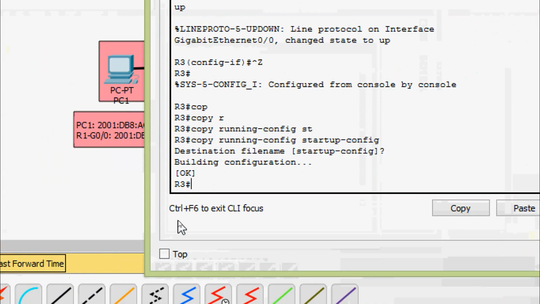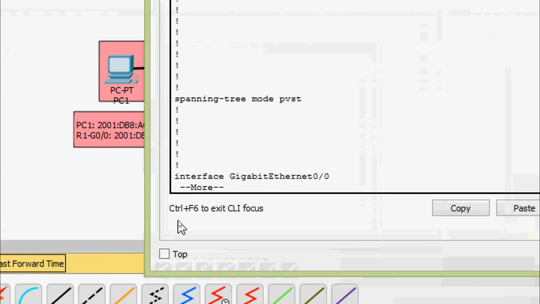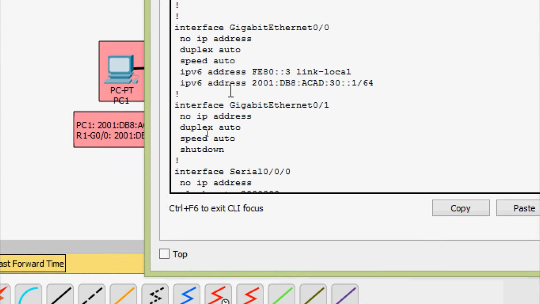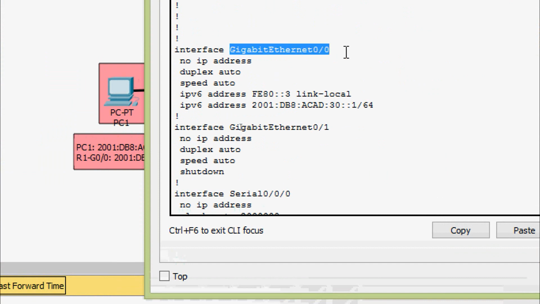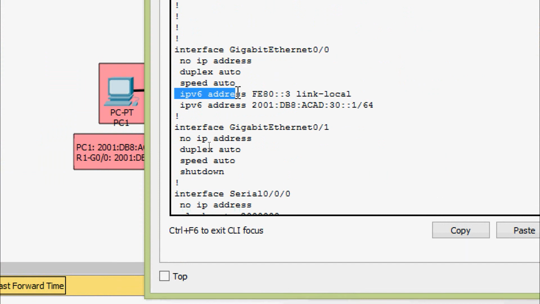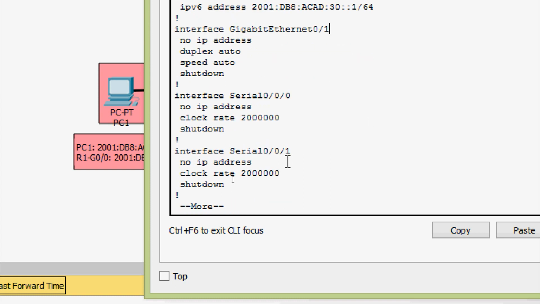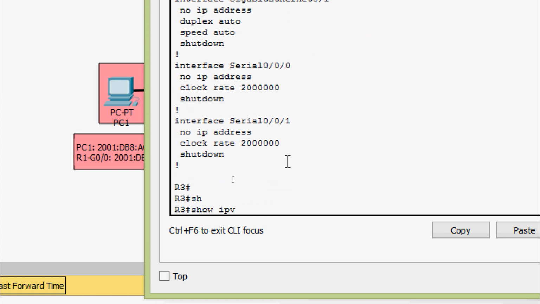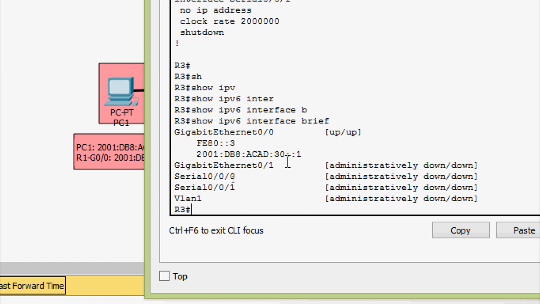We will verify the configuration, show running config, and here we can see that interface gigabit Ethernet 0/0. Now IPv4 address, IPv6 link local address. Also here we can see the IPv6 global unicast address. Show ipv6 interface brief, and here we can see the status of this interface.